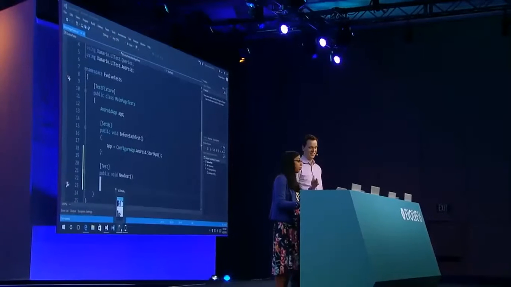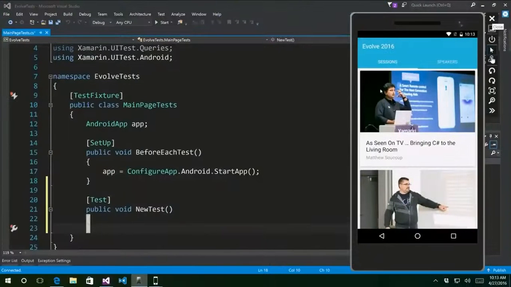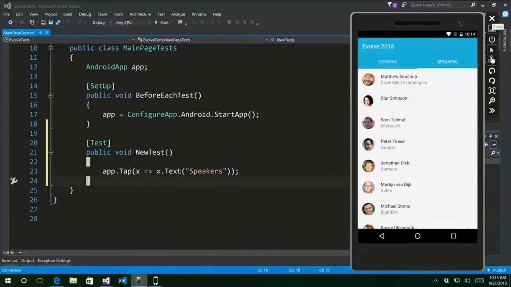That's right. So this is a great way to test how users actually use your app. So as you can see here in my code, Test Recorder went ahead and created a new test for me. Since I'm using a Surface, I can actually use a touchscreen to interact with the app like I would on a mobile device. So if you watch my code here, and I click on the Speakers tab, you can see that Test Recorder auto-generated that code.